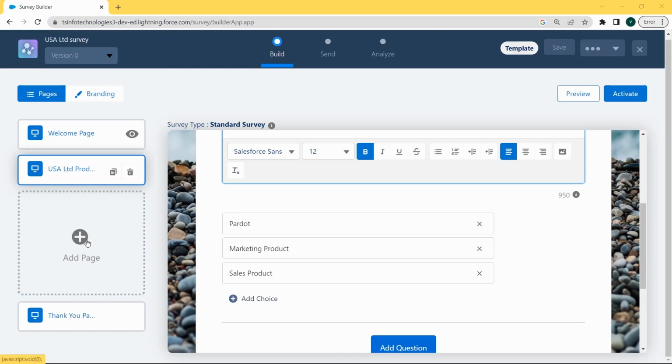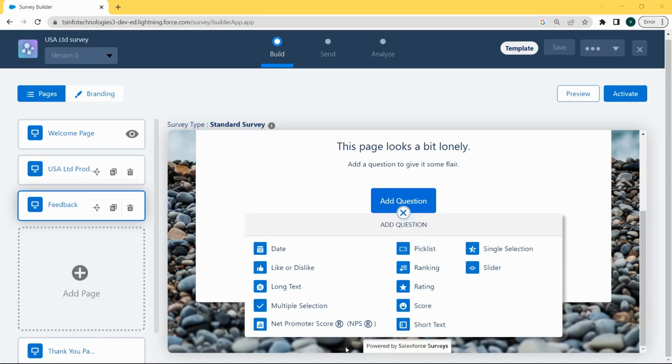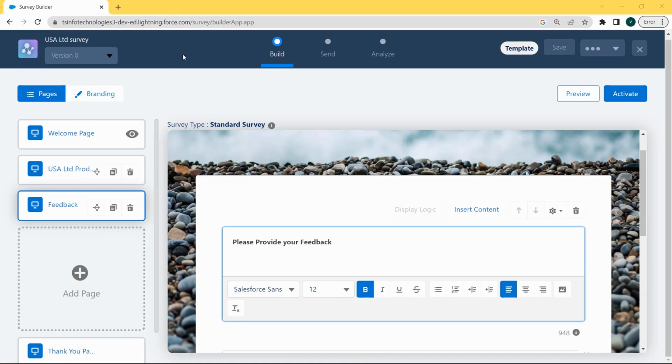Now again click on the plus icon. The new page is open. Firstly add the page name as feedback and then click on the add question option from where we can select which type of question we want to create. Here we are choosing the long text option. Click on the long text.